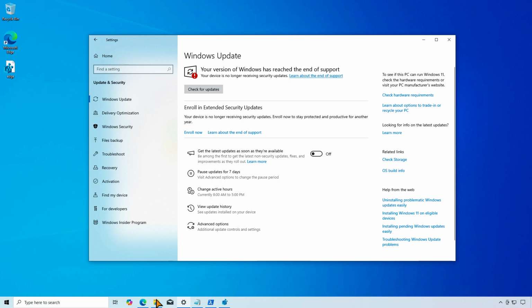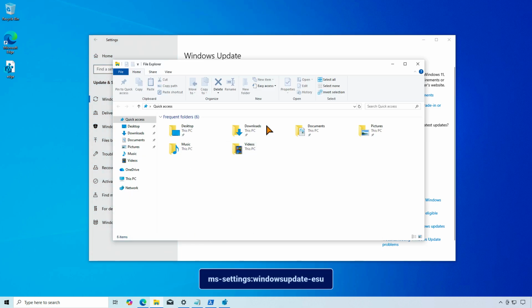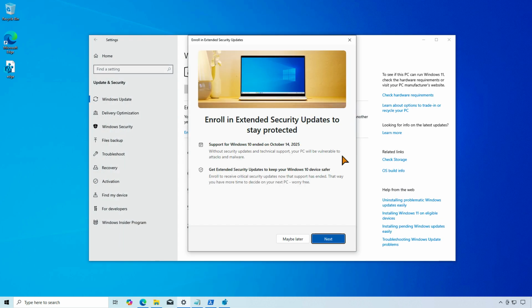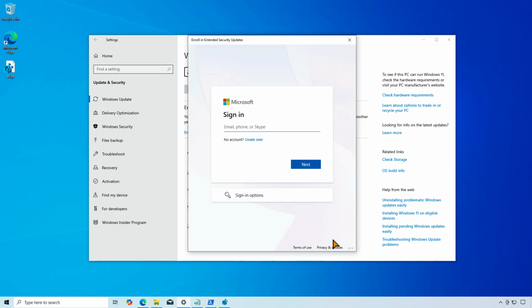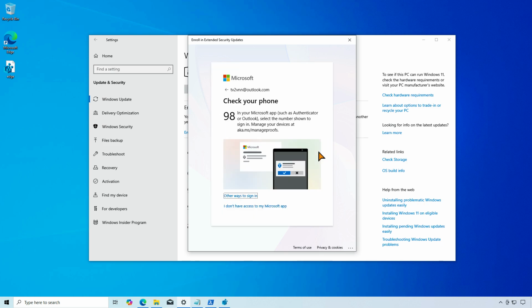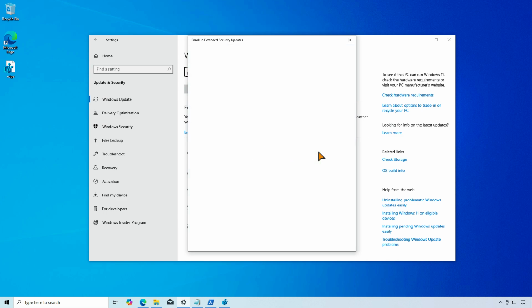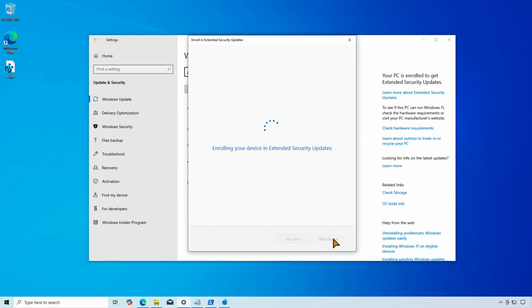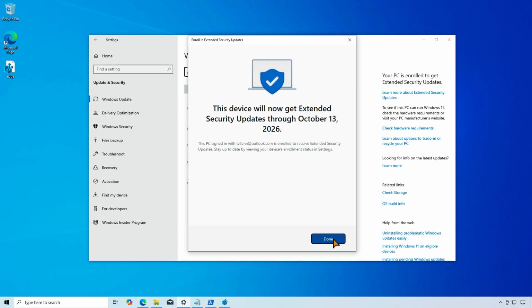Alternatively, you can manually activate that option using this command. As you can see, the error has disappeared, and we can now enroll the device in the Extended Security Updates program to receive an additional year of updates.